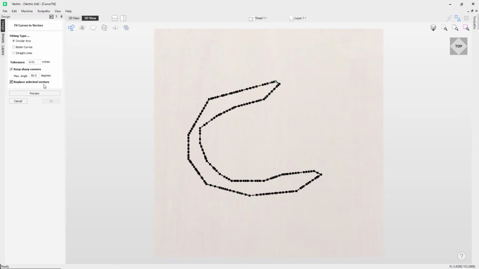So where this tool comes in is it can actually reduce the amount of nodes, but also help you to make the vector or shape how you want it to and fit curves to these vectors. There's plenty of scenarios where you may use it. So let's have a look at the circular arcs first.